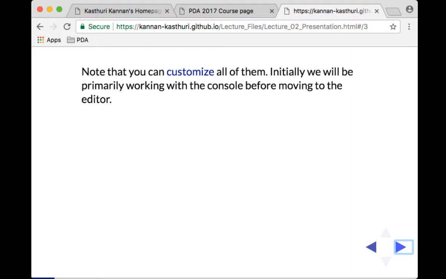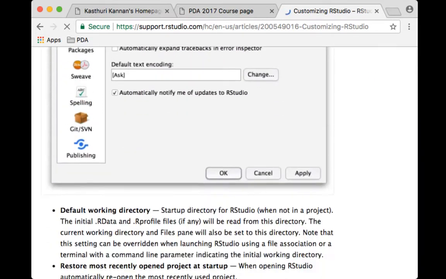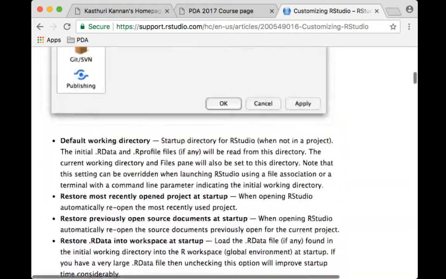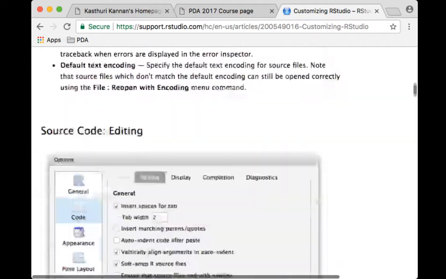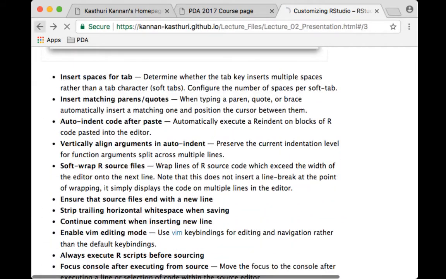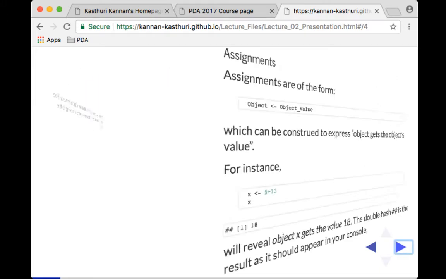On the next slide, we can customize all of them. If you click on the link customize, there is a big tutorial on how to customize RStudio. You can go there and read if you want specific fonts or a specific type of interface. That's the customize panel. You can go to the tools in RStudio and customize all of them. But initially we will be working only with the console, before moving on to the editor. So for today's class, we will be just working with the console.